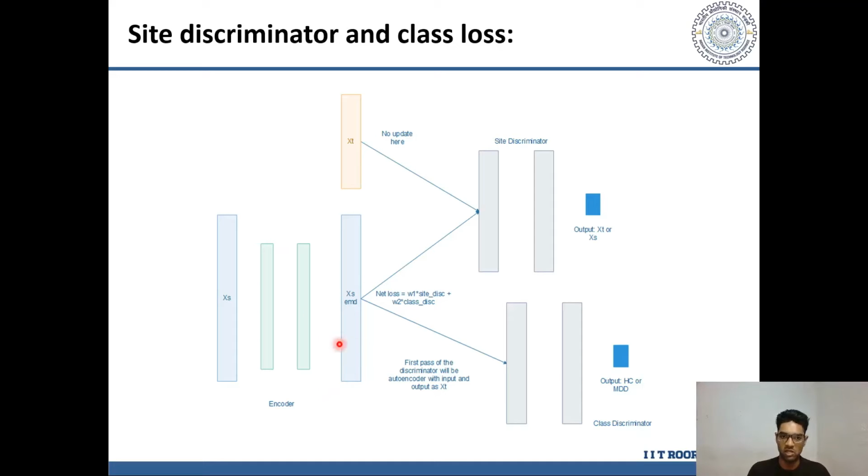And after this embedding, we will backpropagate two losses. The first one is the site discrimination loss, which is whether the model is able to discriminate between sites, and this is a kind of negative loss function. This loss will be backpropagated to improve upon this site classification. And the second is whether it is able to predict between healthy and MDD patients.